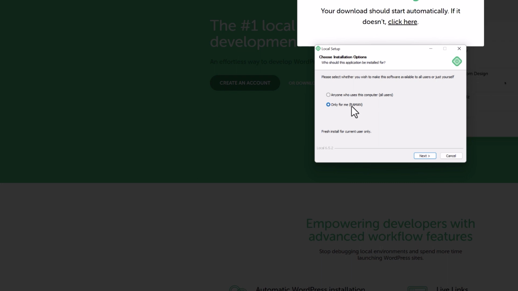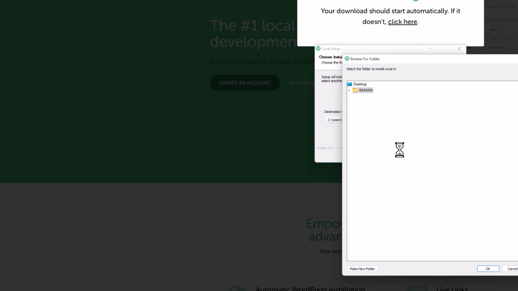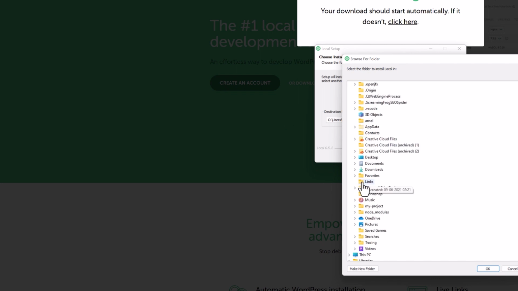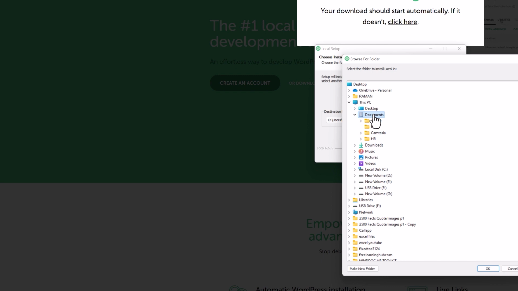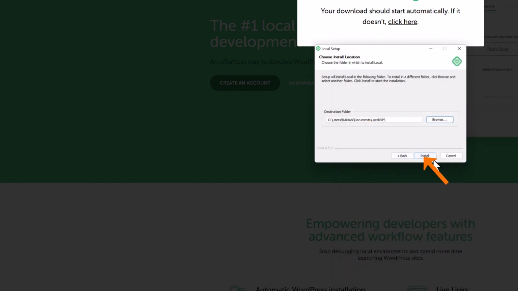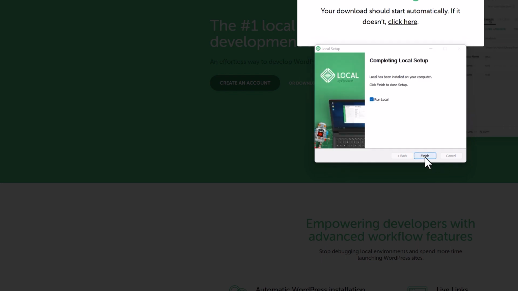It asks whether to install for only me or anyone who uses the computer. I would say just for me. The destination folder will be this, but you can also change that. I will change that to the raman folder, and then to documents. In the documents section I will create a new folder called local WP. It's purely personal and you can do it the way you like. Just click OK and click on install. It will take a minute or two to get installed, and now it's finished.